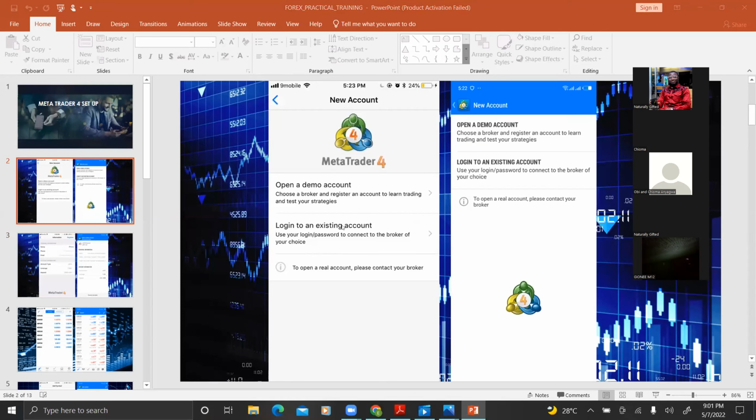And then the next thing you go ahead to do is, what of laptop? We're talking about smartphones here, please. You don't use MetaTrader 4 on a laptop. It's an app.